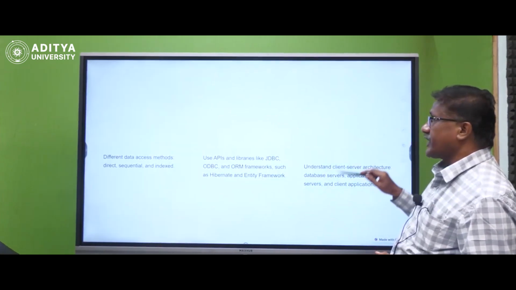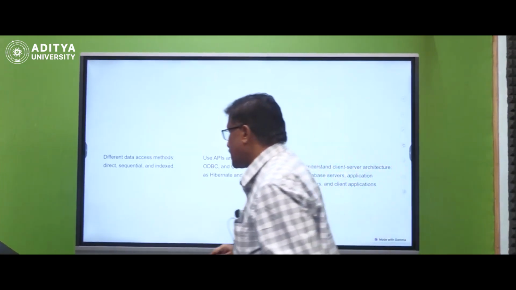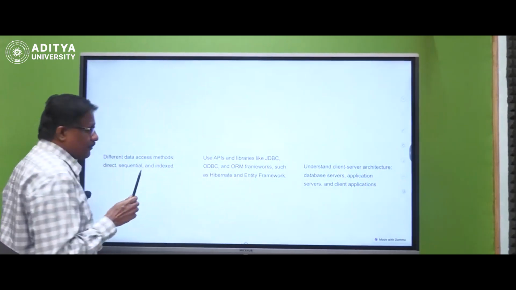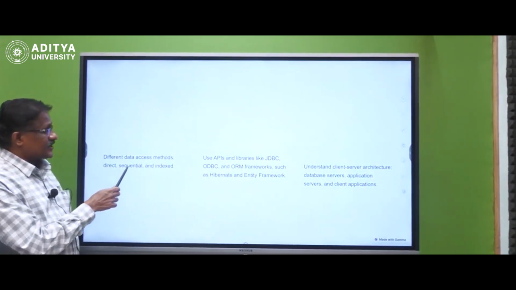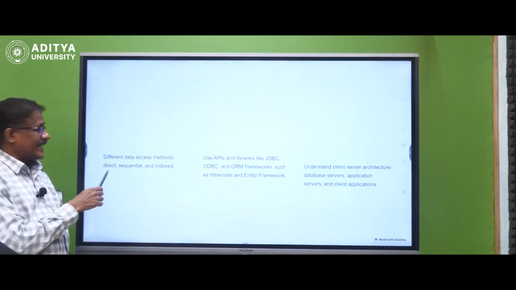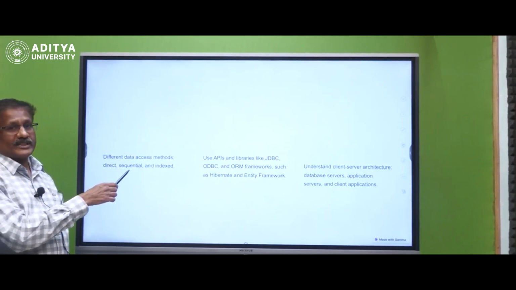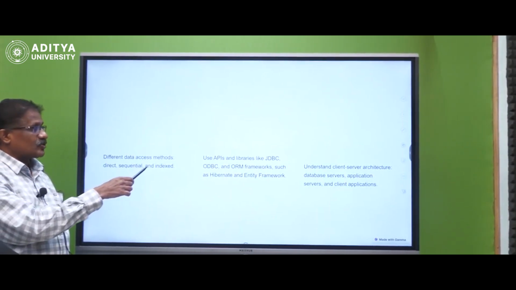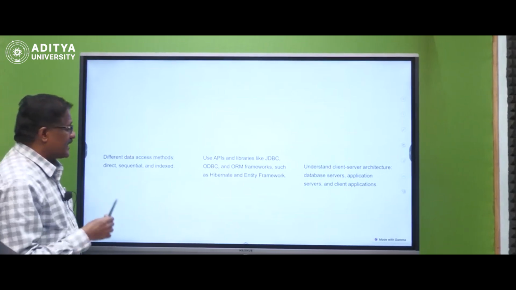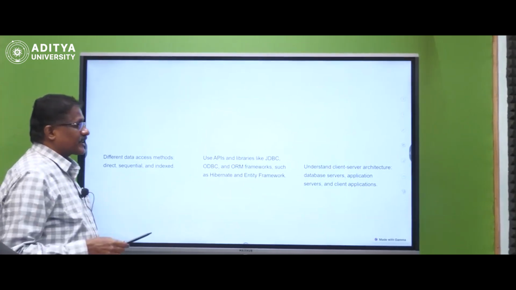Now, when we talk about data access methods, there are three different methods: direct, sequential and indexed. Accessing the data one by one is called sequential. Randomly, through the indexing method, you can also access it. These are the three different data access methods.